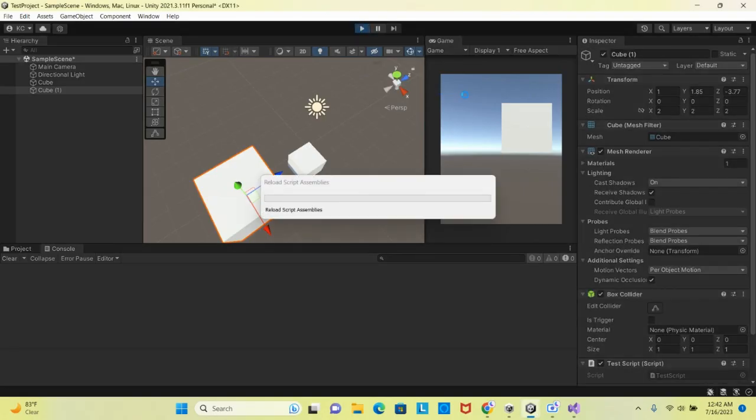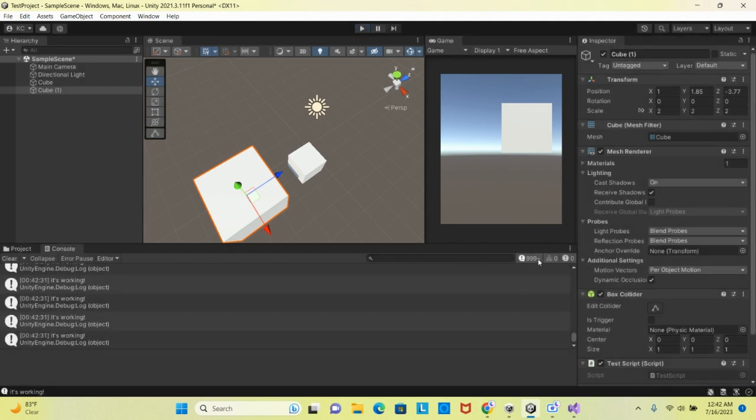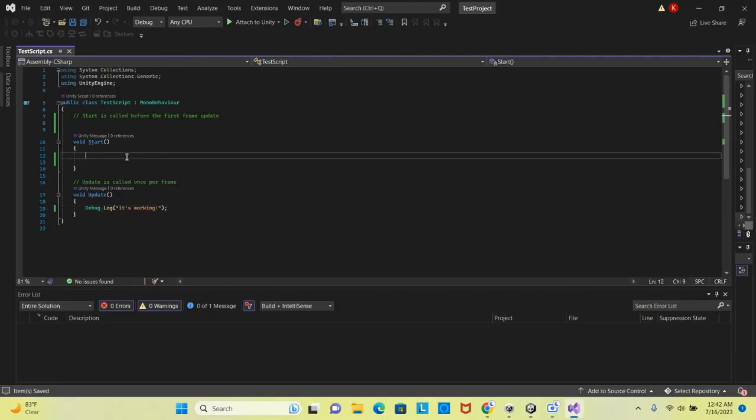If I click play, you'll see that because it gets called once per frame, it's debugging the log once per frame. It's working, it's working, and it's continuously doing that. And you can actually see right here, it's over 1,000 because it's once per frame. So as many frames as you have, it's doing it once every frame.